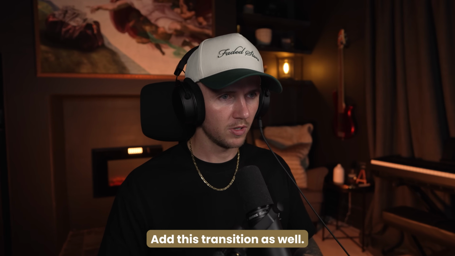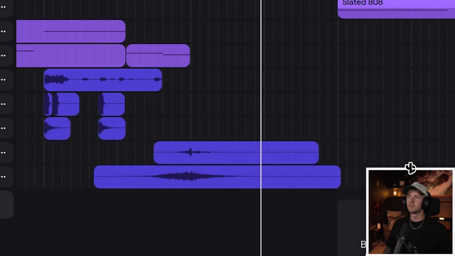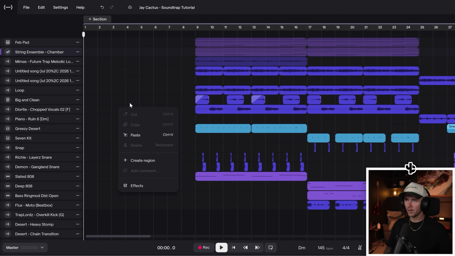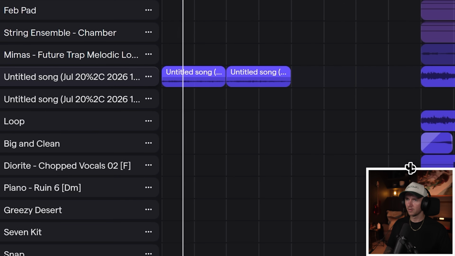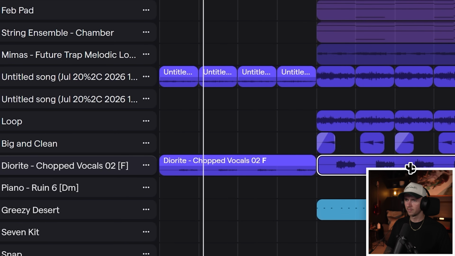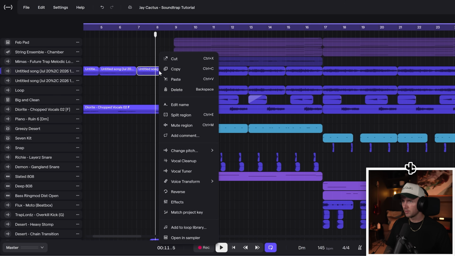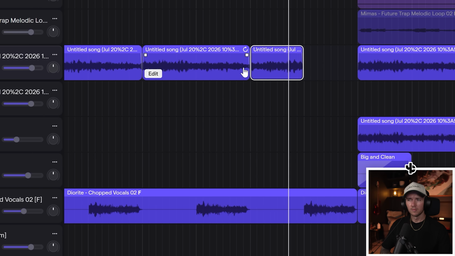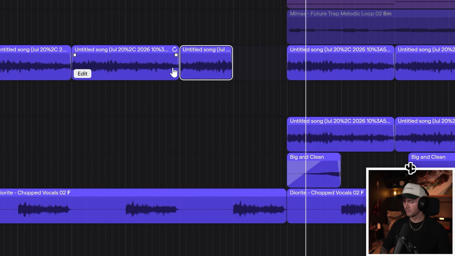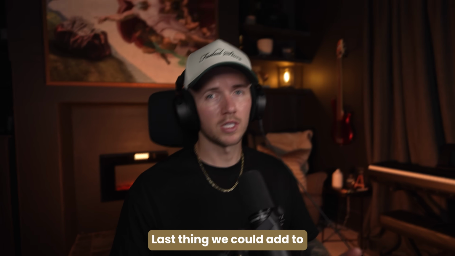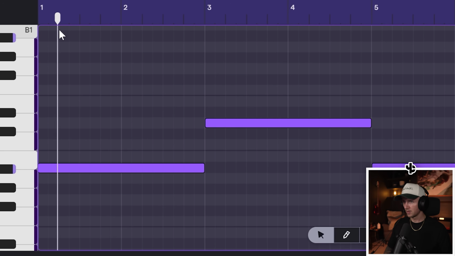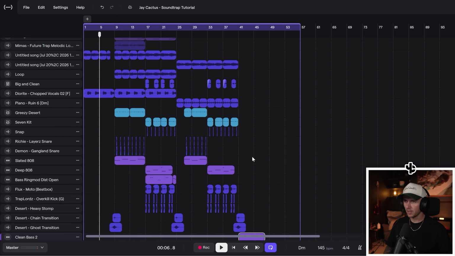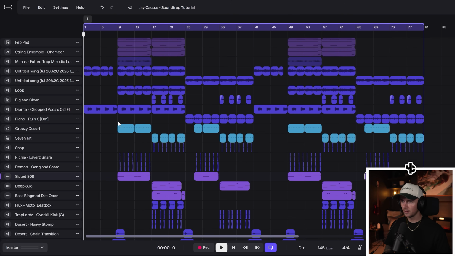Let's add this transition as well. We'll highlight everything with Control and A. Bring it over so we can create an 8-bar intro. And maybe just have the melody playing. Vocals too. And then just bring the rises back. And then we're just going to cut it there where this last vocal plays. Yeah, there we go. Last thing we could add to the intro is just a sub bass. Or we could just save that for the bridge. Copy all of this over. And I think that should be it, man.